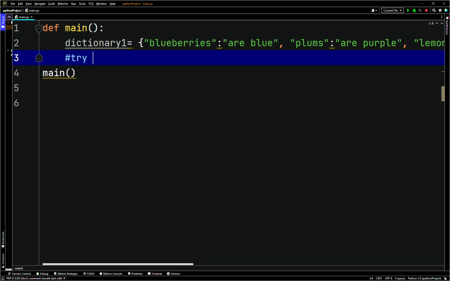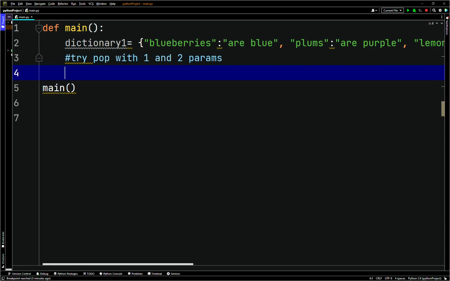So we'll just make a note here. Try pop with 1 and 2 params. Actually, I don't think we need to discuss it anymore. Yes, I don't think we need to do any more discussion. So we can have just the example now.